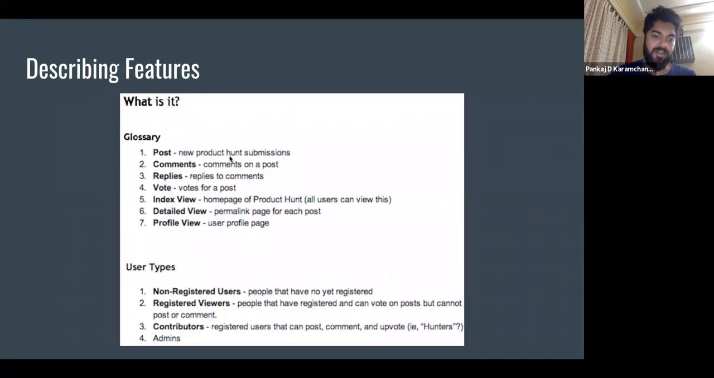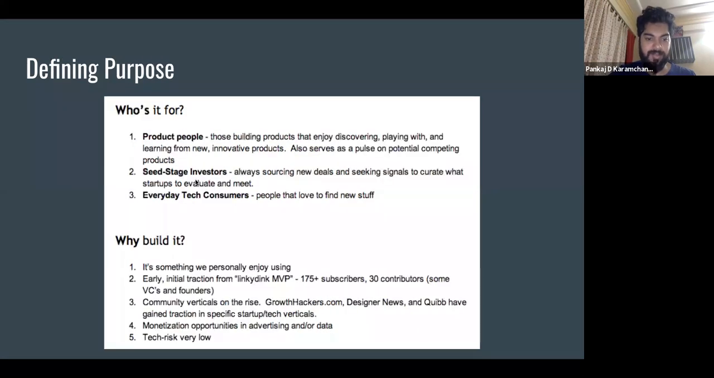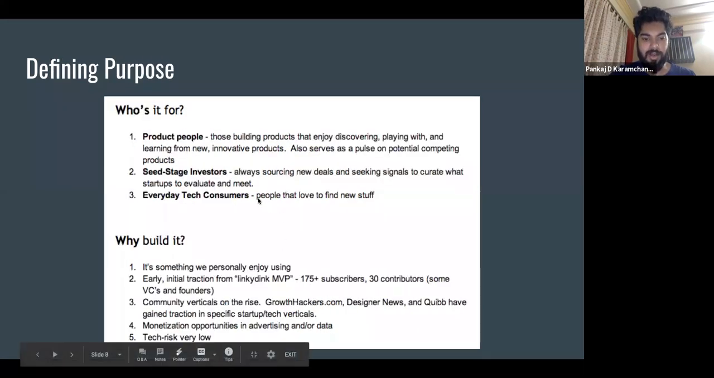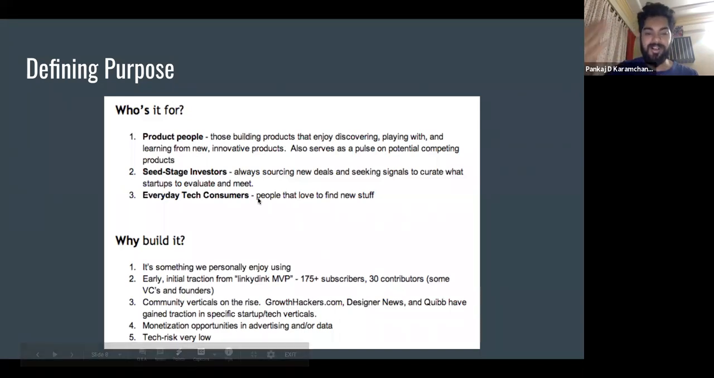What is it? So you're going to describe what all is going to be included over here. In this case, the template that you're looking at now is a PRD of Product Hunt itself, the website. So that's why it's going quite deep over here if you think about it. They're talking that producthunt.com will be used by product people, investors, and tech consumers. Why build it?